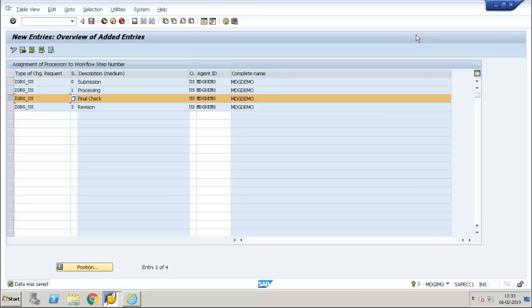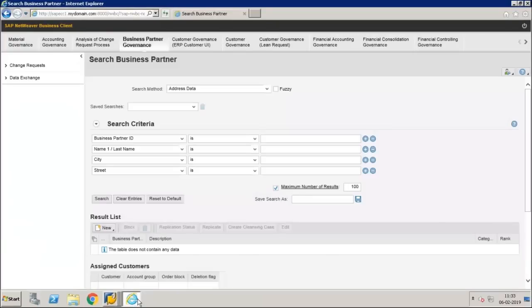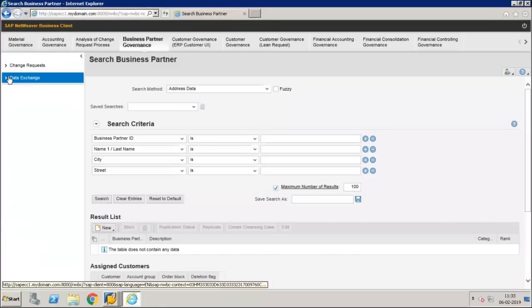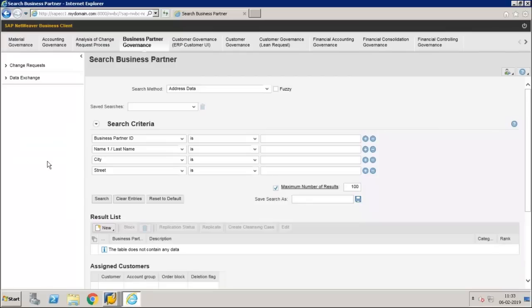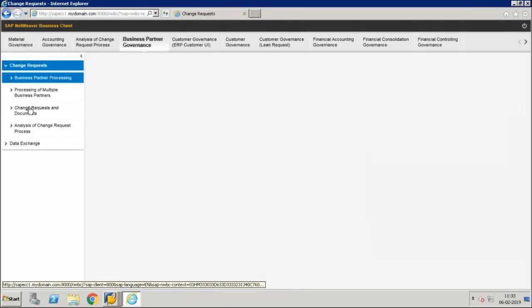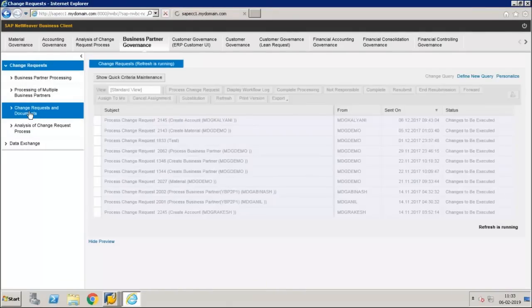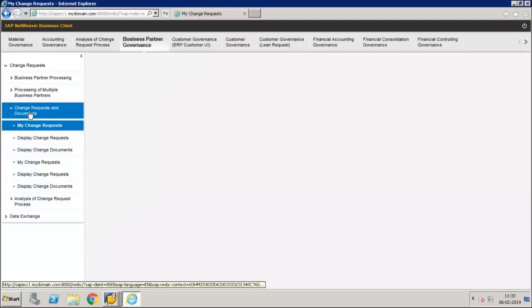Where do I check whether the request has come to me? Is it the question, right? Yes. Every end user will have a change request dashboard, a work center dashboard in MDG. In the change request, documents, there is My Change Requests.